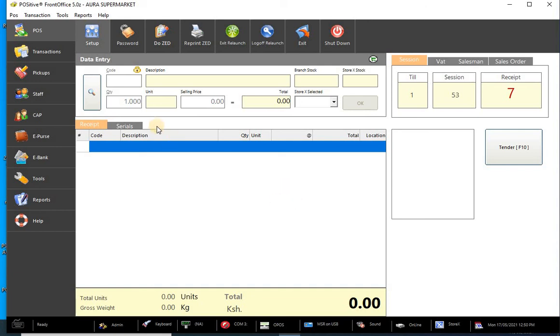As of now, we can stop there, and then we'll proceed in the next tutorial, where we'll see how other modules and other areas of the POS really function and how they work.